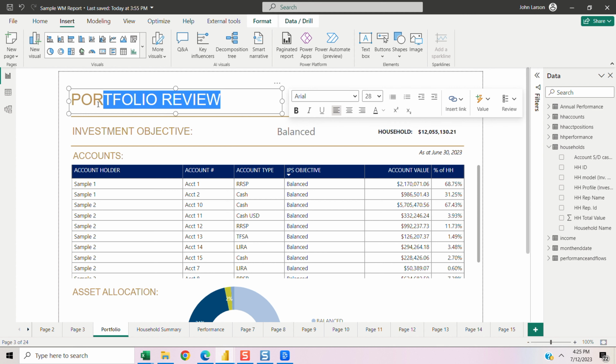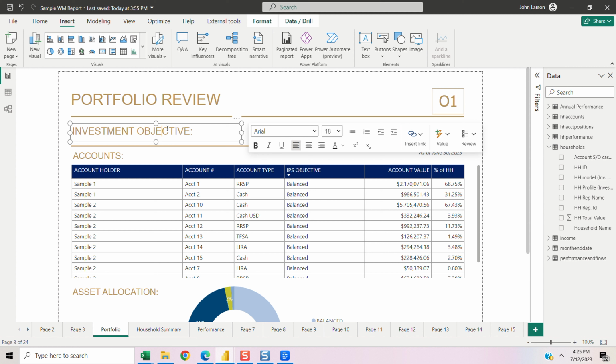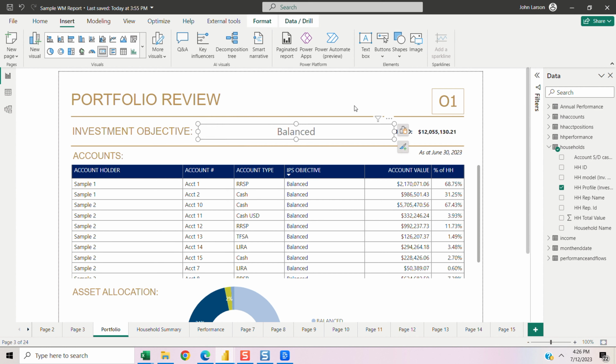Here you can see if I highlight this text, these are the options that have been selected to format that text. The same thing would be done with the version as well as the investment objective. These are simply text boxes that have been dragged into the report. The area where the word balanced appears to be a text box, but it's actually a card.